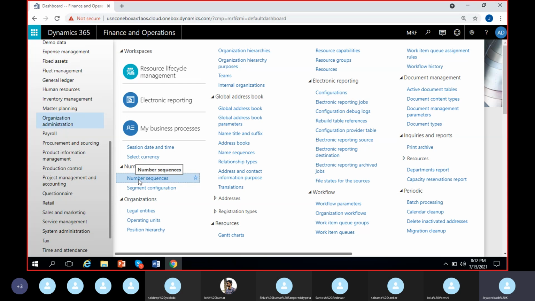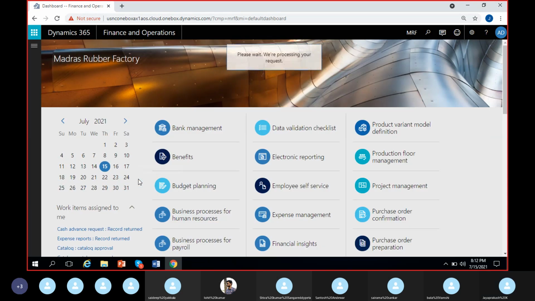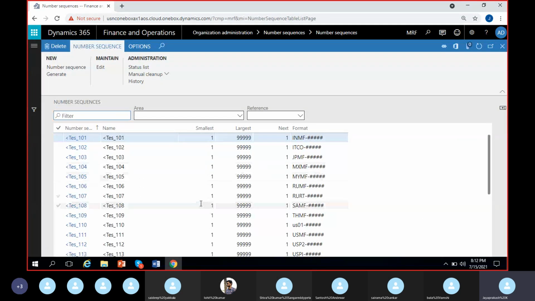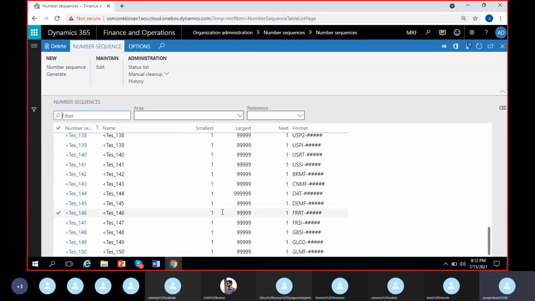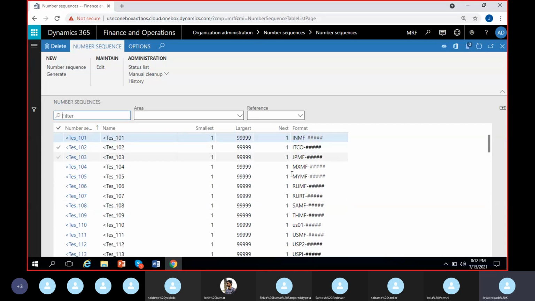So if I click on number sequences here, it will take me to a page where there are already number sequences created for different legal entities which were already there in this organization or in this environment. Okay, we have to generate it for our new legal entity that we have created today.